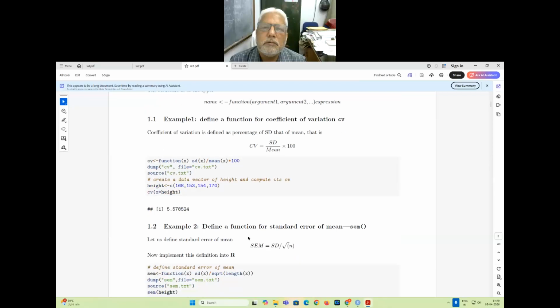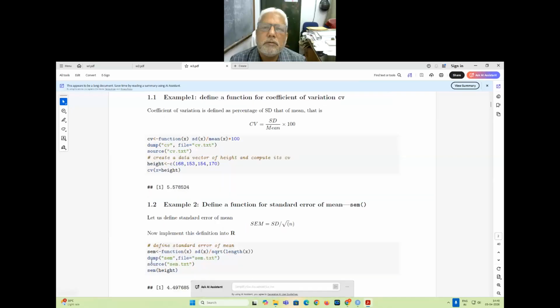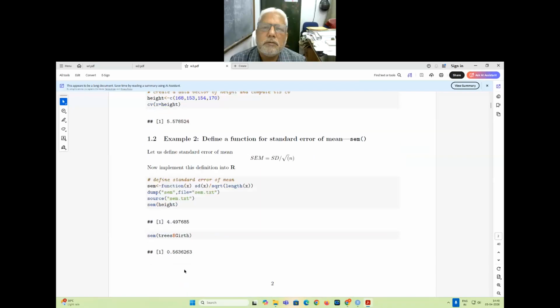Similarly, for defining the standard error of the mean, it is SD by square root of n. So SEM is equal to function of x, SD divided by sqrt, length of x. Dump SEM, file equal to sem.txt, and source, and then SEM of trees girth.